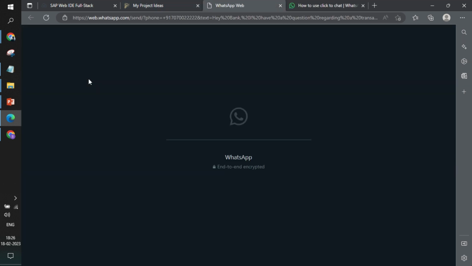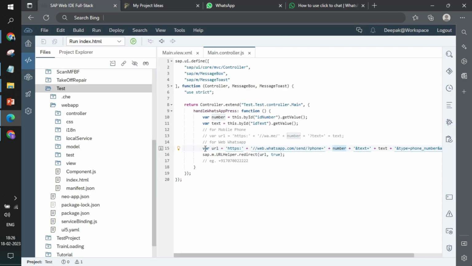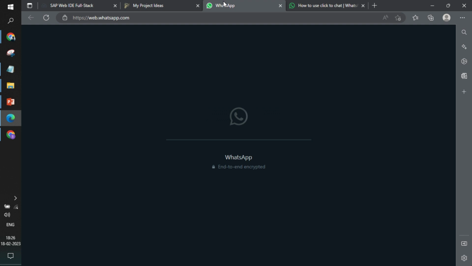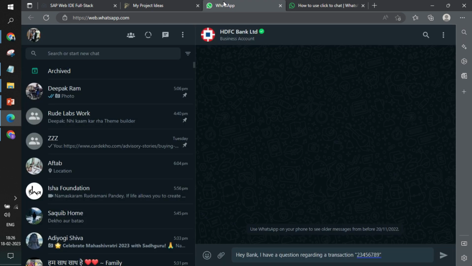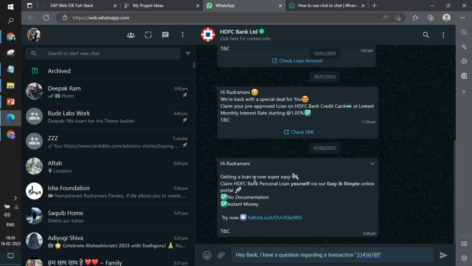When you click on chat on WhatsApp, this ultimately generates this URL, and then just redirects to this particular URL. One more prerequisite is that you have to be logged in on WhatsApp web. Otherwise, it will ask you to log in. Since I was already logged in, it went directly to HDFC Bank Limited. You see, whatever content I've added there is appearing here also.